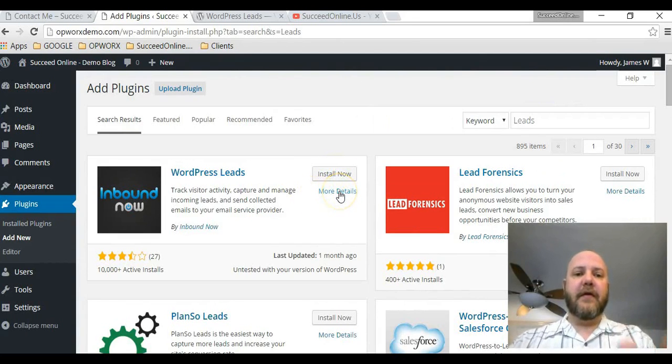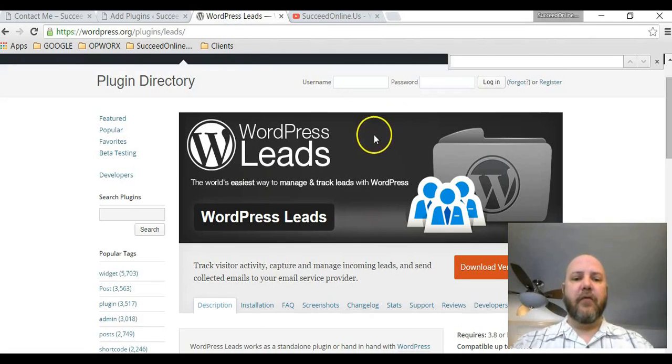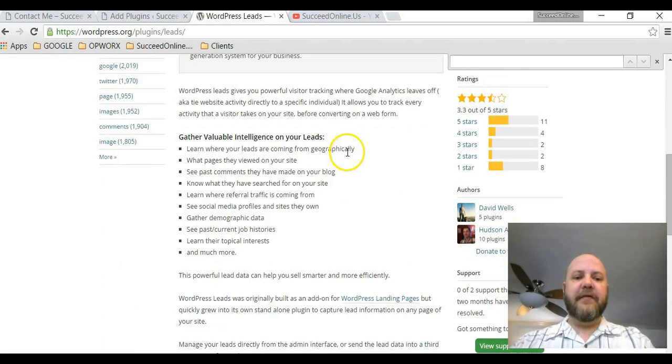Now, if you want to see, when you see here, it says More Details. That'll pop in a window, or I already have this page open for WordPress Leads. And it tells you can learn where your leads are coming from geographically, what pages they viewed on your site, see their past comments they've made in your blog, what have they searched for on your site, what is their referral traffic, learn where the referral traffic is coming from, social media profiles, sites they own.